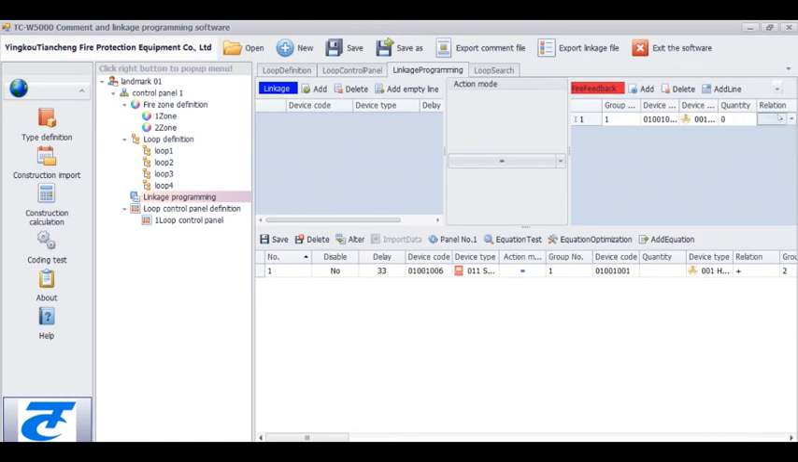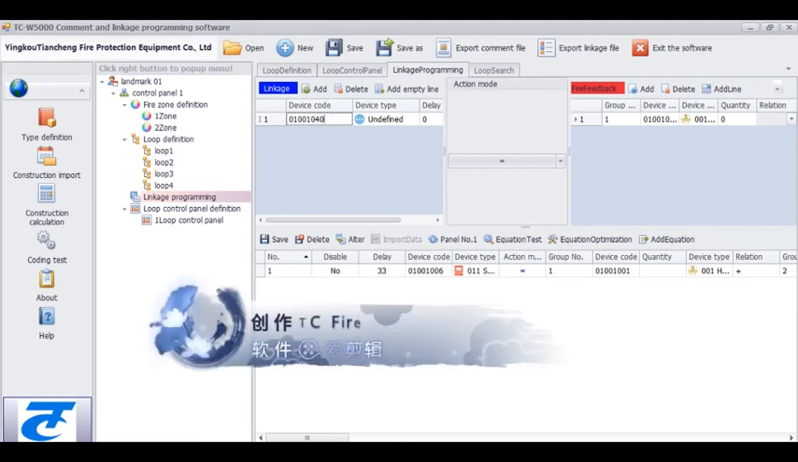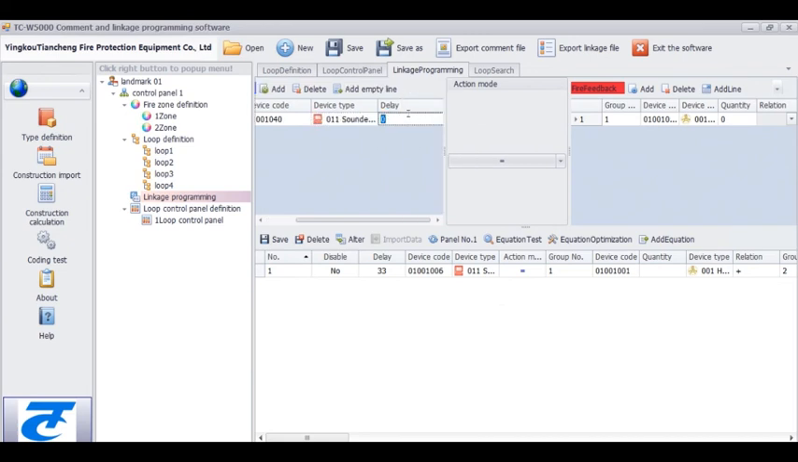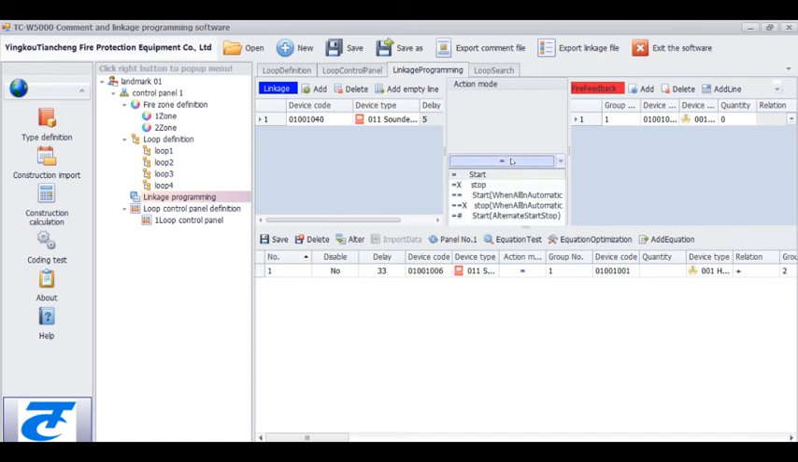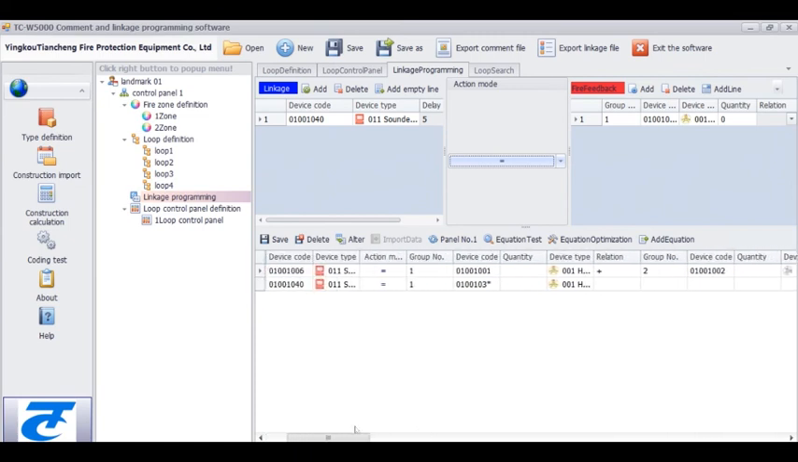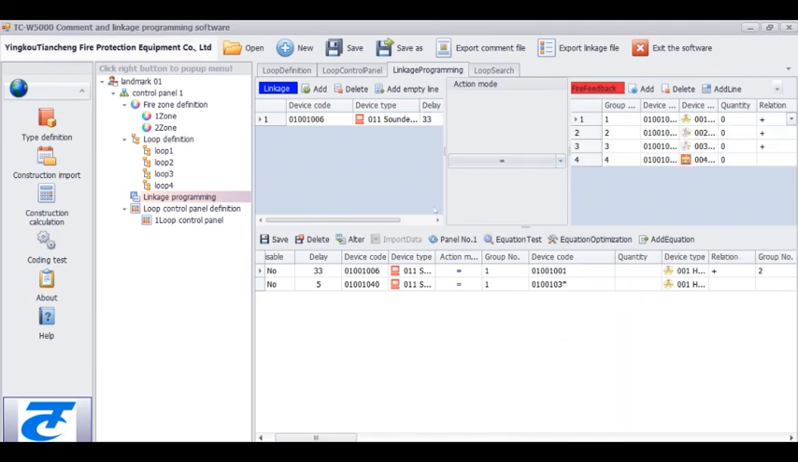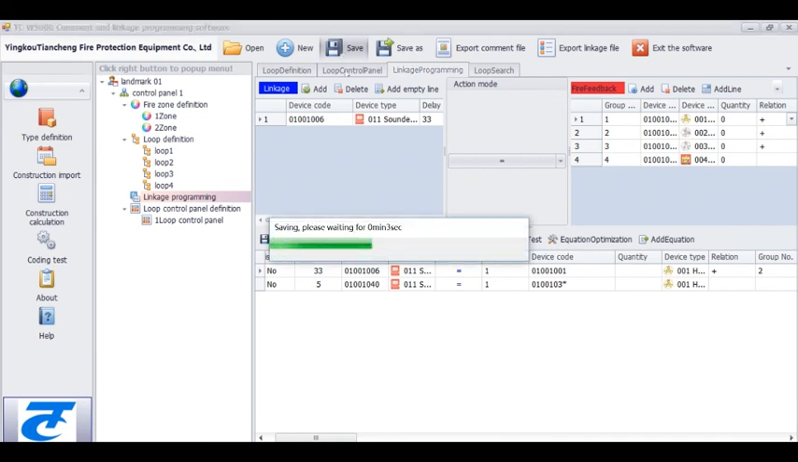And then we move to the linkage part. Click the last item, add empty line, and input the device code, the delay number. And we choose the action mode. And then we click add equation, then generate the formula. After this, we can save the equation. We click save. And then we can save it in the file.